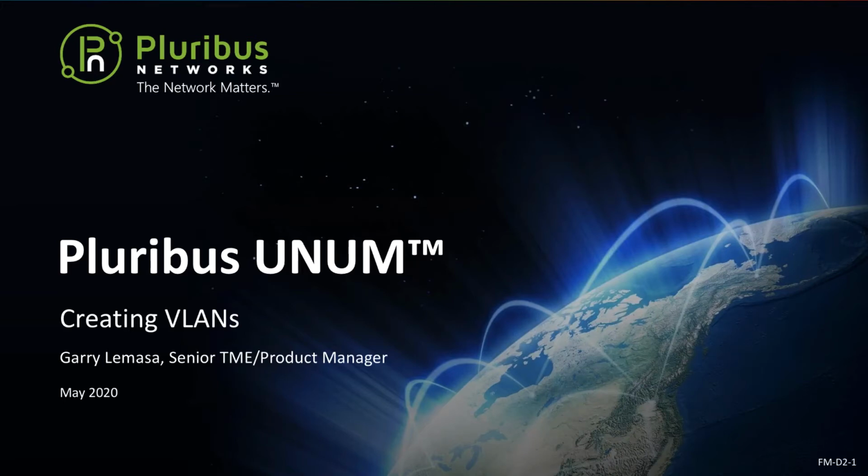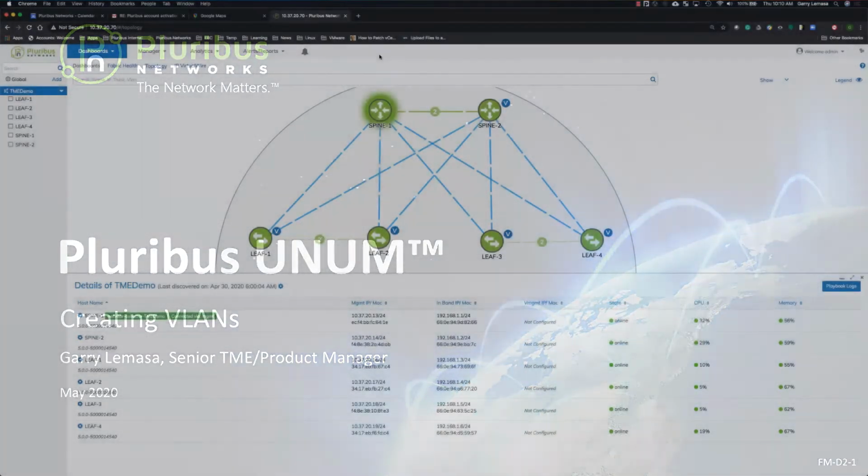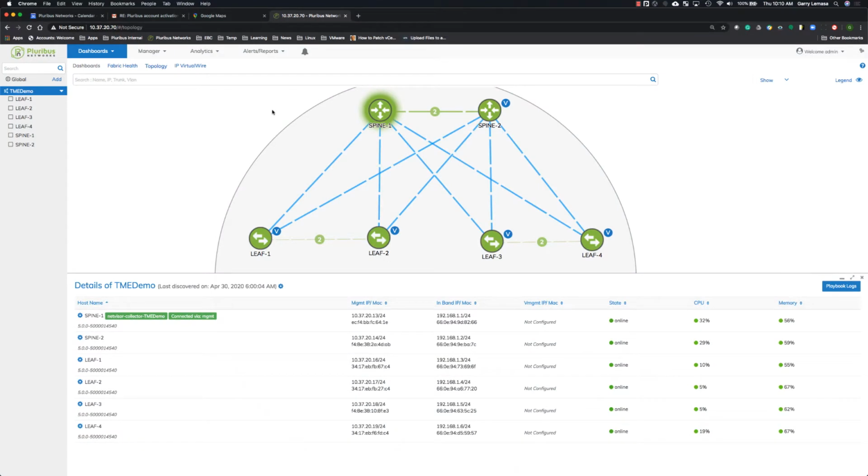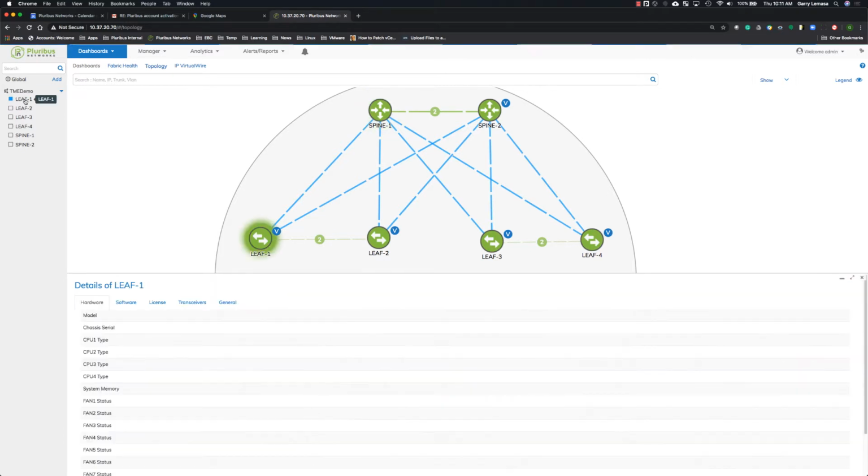In this video, we'll discuss creating VLANs with Pluribus UNUM. Here we have a 6-switch fabric, 4 leaves, 2 spines. To create a VLAN, the workflow I want to use is first I select the fabric, then I select the individual switch within the fabric I want to create the VLAN on.